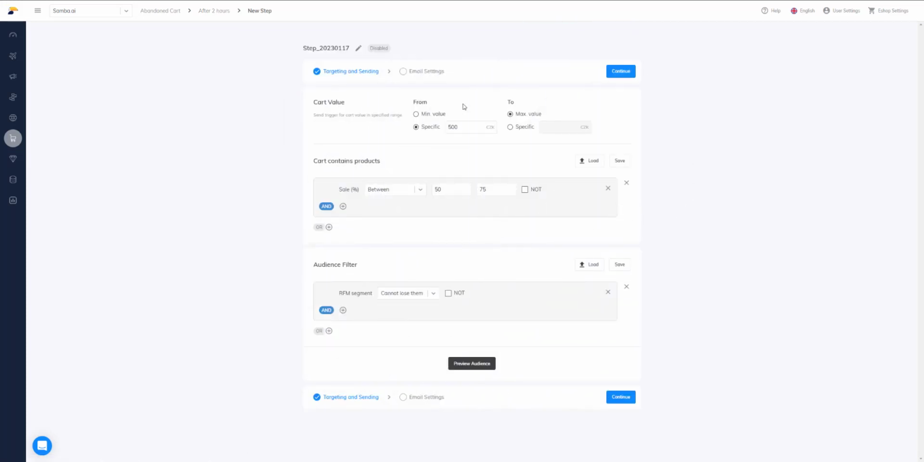In the first part, we have 3 different settings. In cart value, we can select the lowest and highest value that the shopping cart must have in order to trigger an email. If you leave this setting unspecified, the lowest value will be considered anything above 0, and the max value will not have a limit. Anytime you can specify both or at least one of the value range.